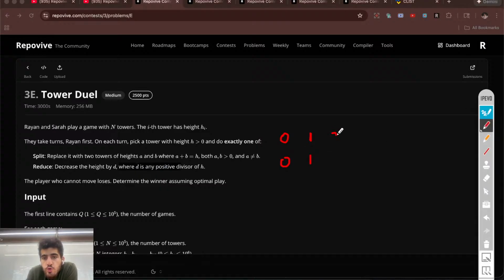Then for 2, you can see that you have 2 ways. One way is that we go to 1 and 1. The grounding of it is 0 because it's 1 XOR 1. Or you just decrease 1 from it, the grounding of it is going to be 1. Or you decrease 2 from it, the grounding will be 0. So the grounding of this would be 2, the mex of 0 and 1.